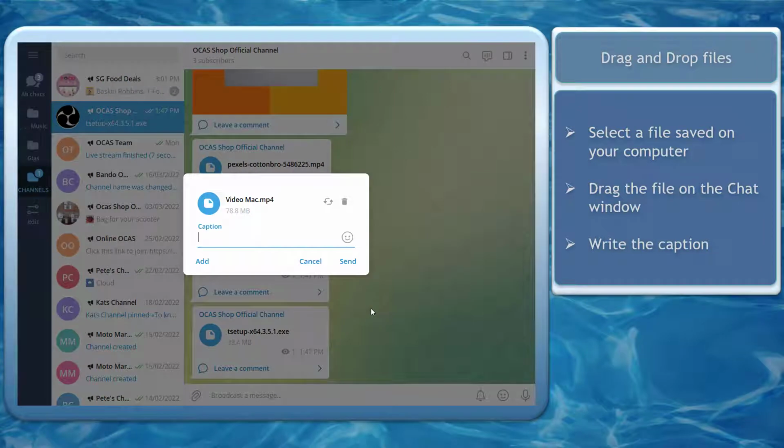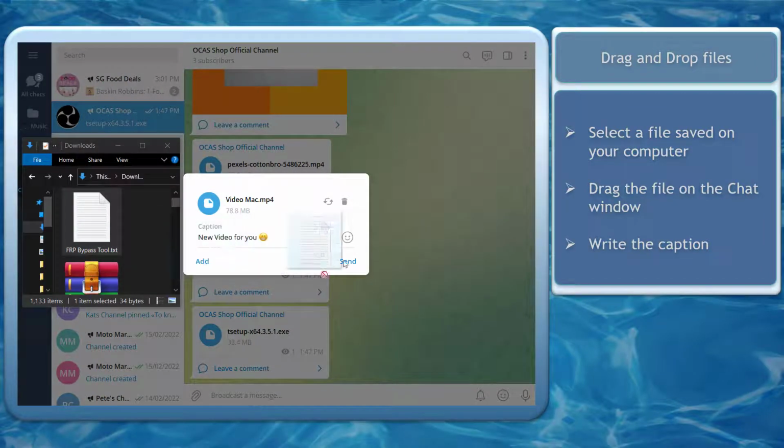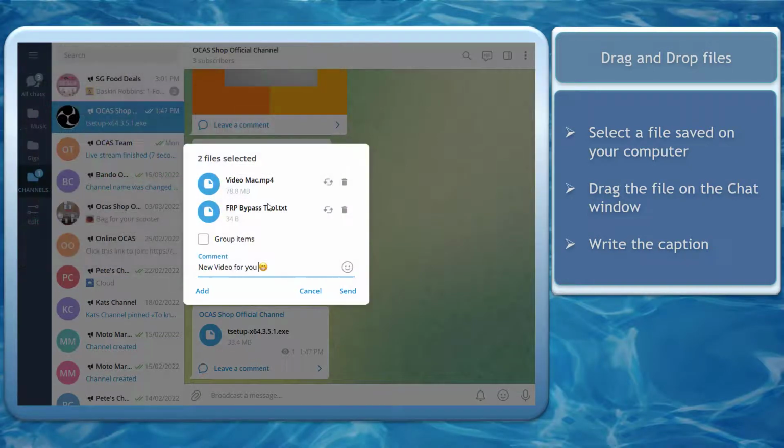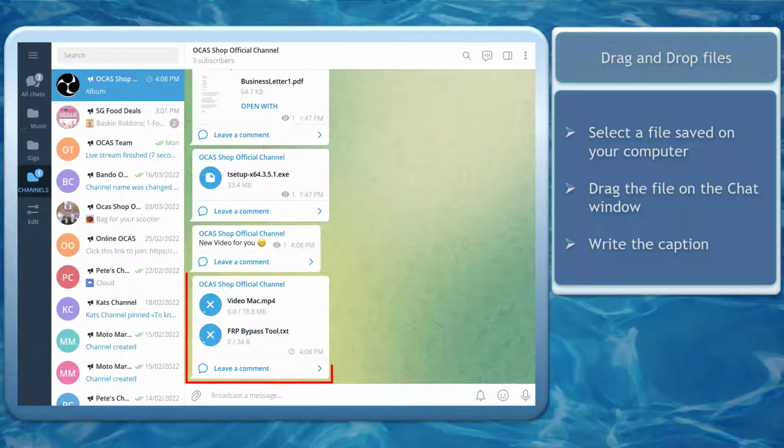Then write a caption. If you need to add more files, you can no longer drag and drop another file. You need to click on the Add button here. Tap on the Group Items checkbox to send multiple files as one. Then click Send. You can see that these files are grouped compared to these files that are uploaded separately.